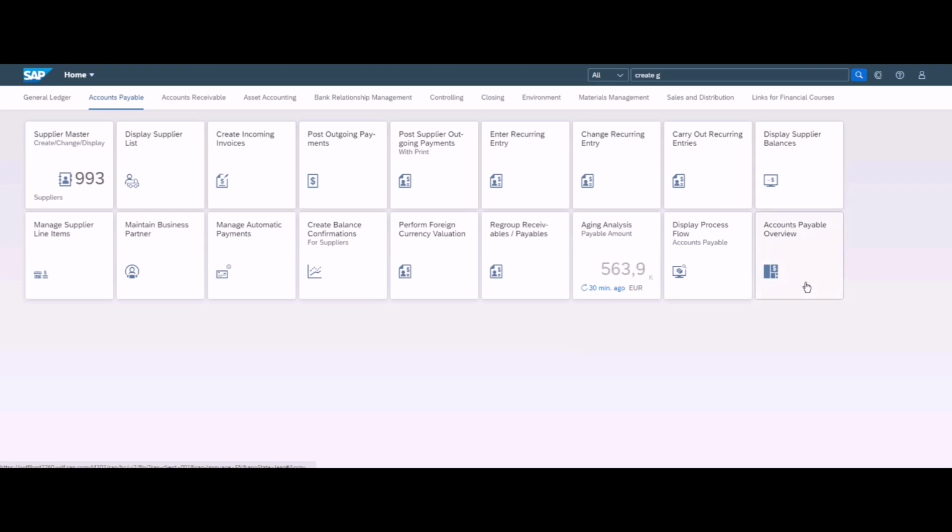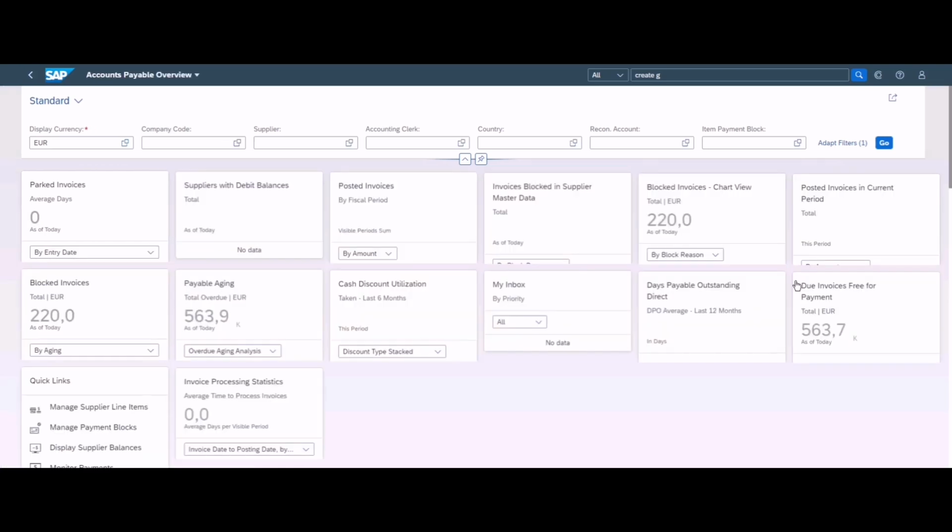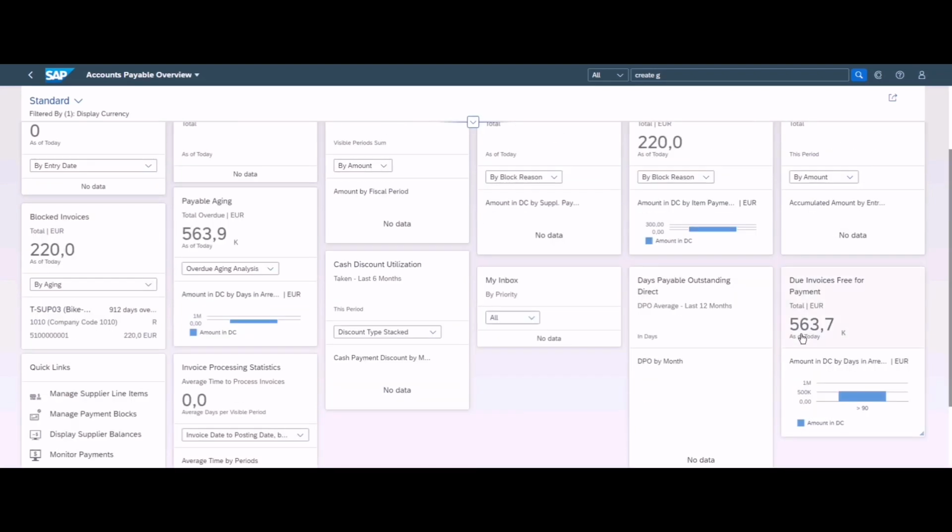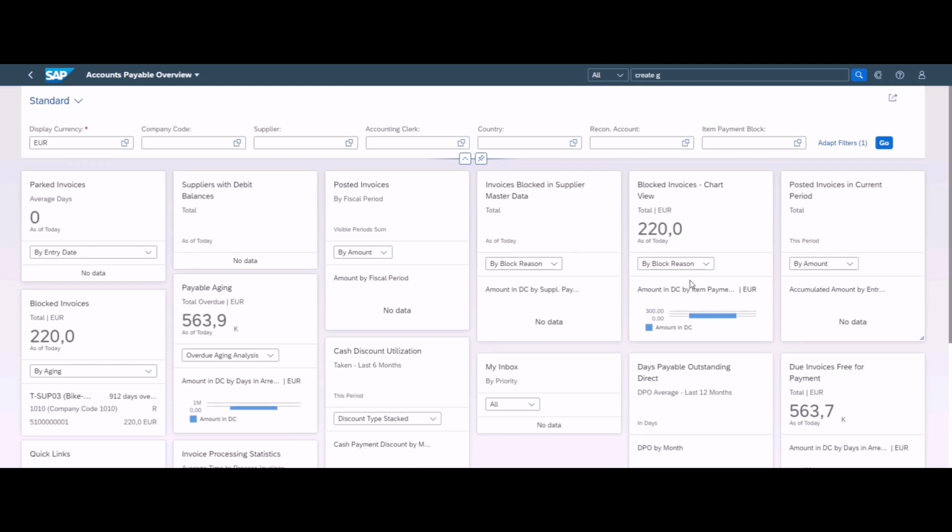You can simply see the entire payable side by just clicking one thing. And here you go, you can see how many invoices you have parked, how many invoices are still payable, aging invoices, and you can see the blocked invoices, the invoices due, and all these tiles in just one click.